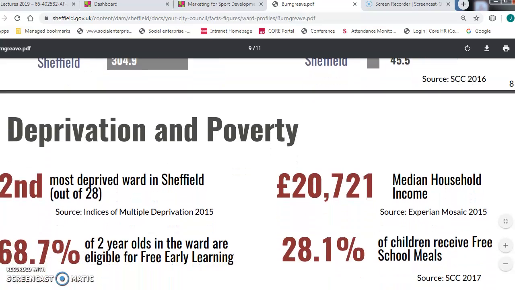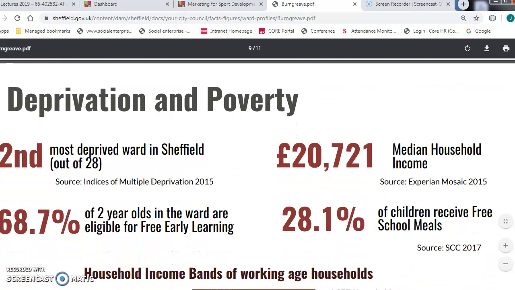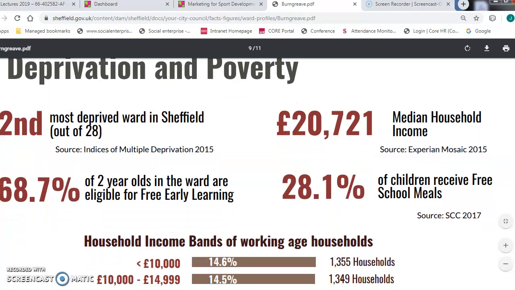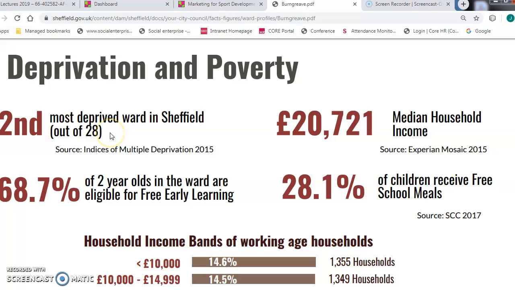etc. It then talks to you about the levels of deprivation and poverty that this ward faces. So it's the second most deprived ward in Sheffield out of the 28 that are on the slide before that we went through. So really deprived, and think about what that might mean. So facilities, transport links, jobs, income, etc. There's a lot there that you need to consider.